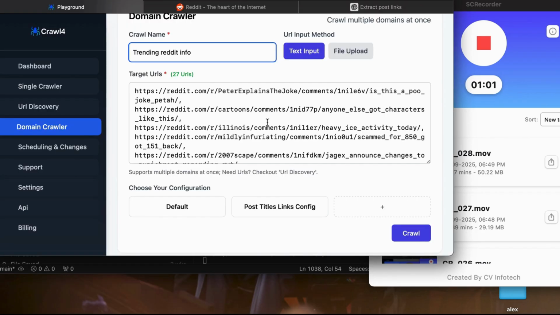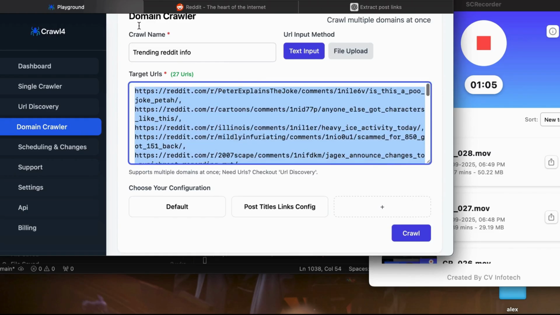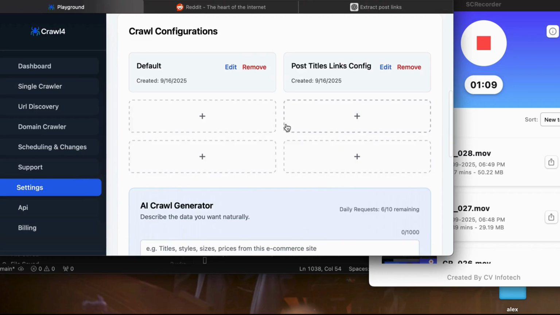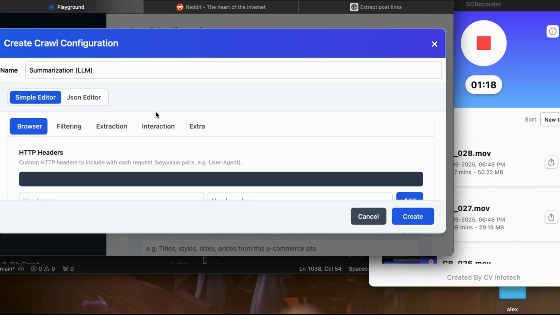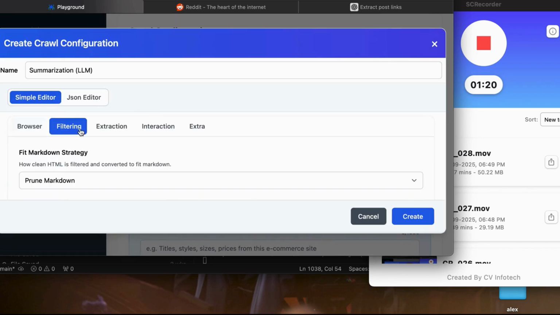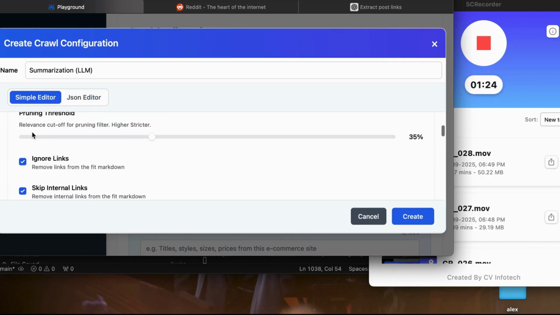We can now scrape Reddit. But oh wait, we want specific content from these posts. Let's create a new configuration. Since we're focusing on a trend pipeline, let's choose the pre-configured LLM summarization configuration. This will do a pruning filter on our content before extraction.